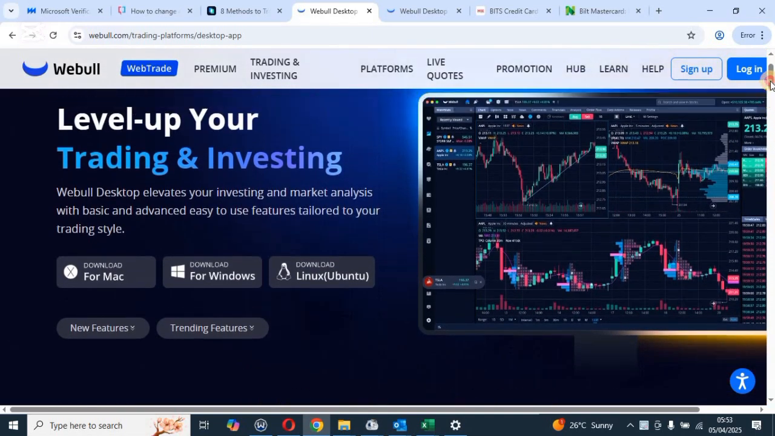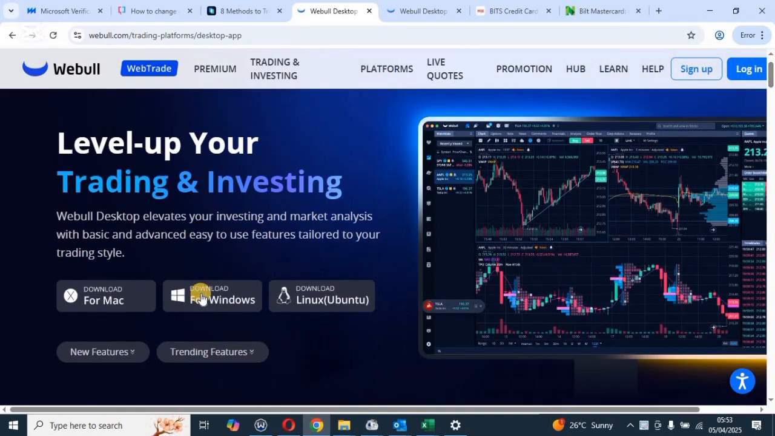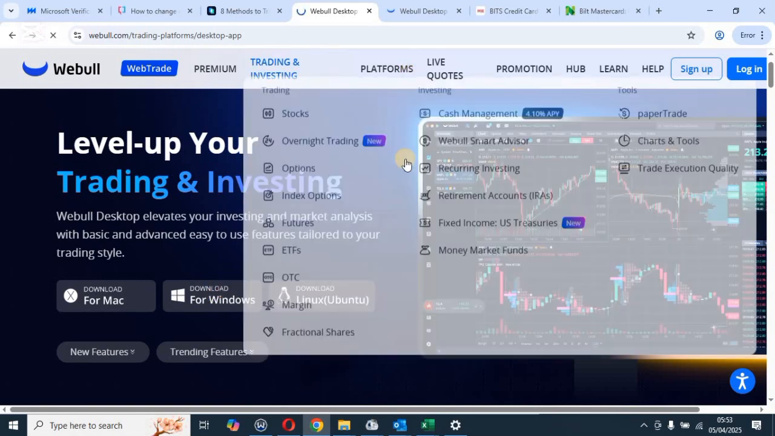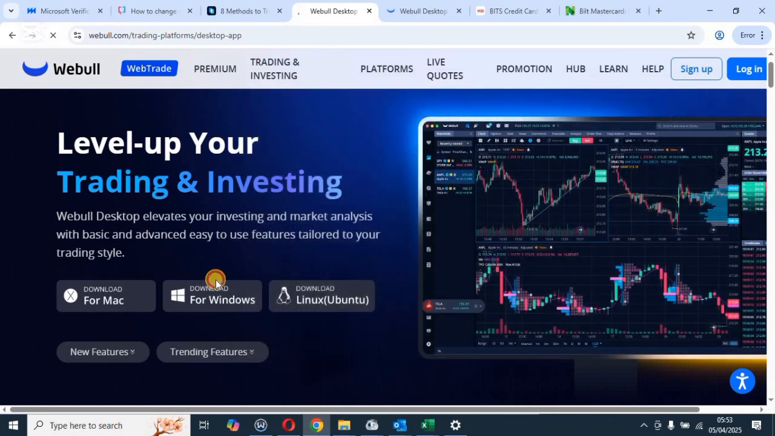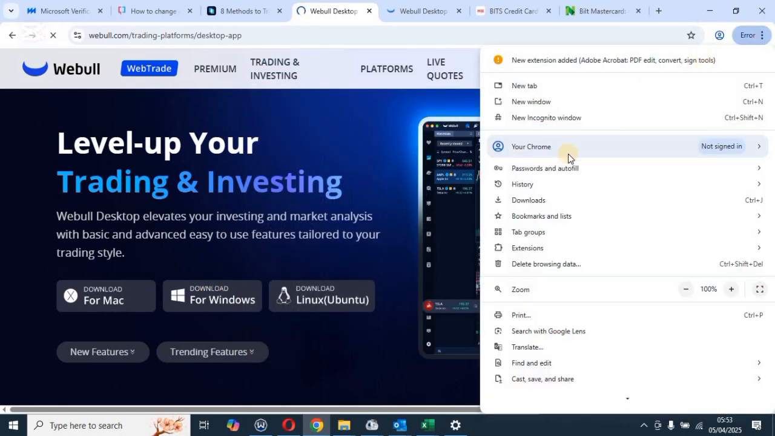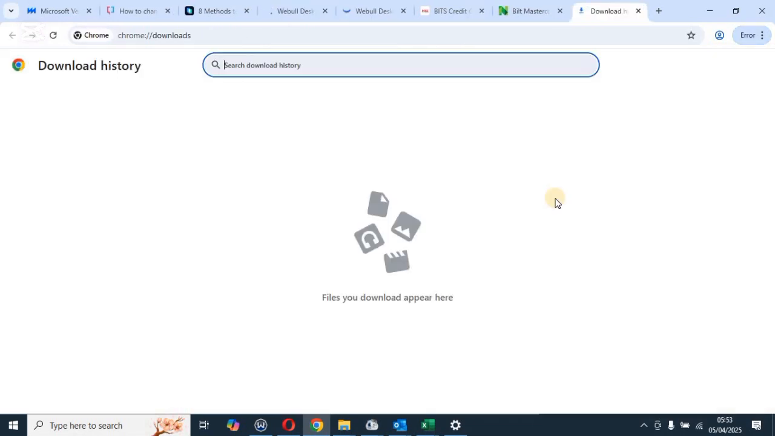Just come here and then choose the download over here for Windows. If you're having the Mac PC, you can choose this. Then if you're having the Linux Ubuntu, you can choose that. So quickly choose download for Windows. And then once the download has started, guys, what you'll do is quite simple. Come to the three dots here. Once you come to the three dots, come to downloads.